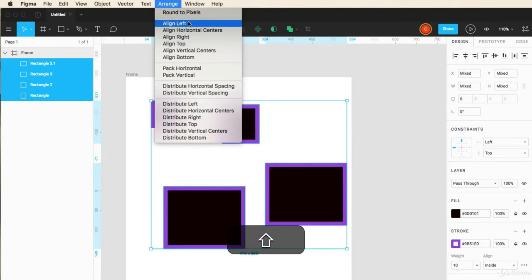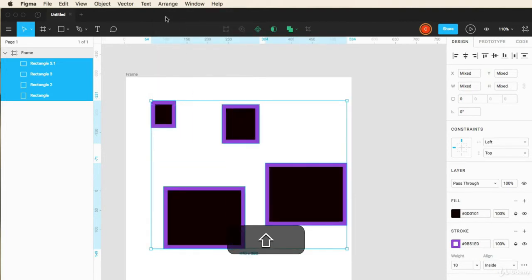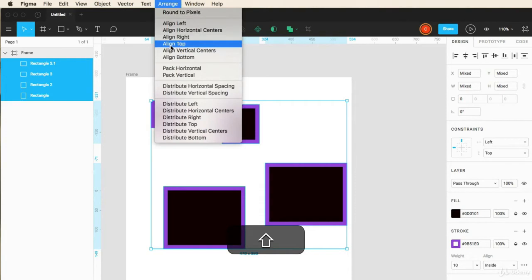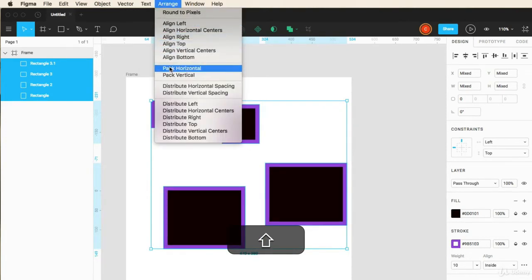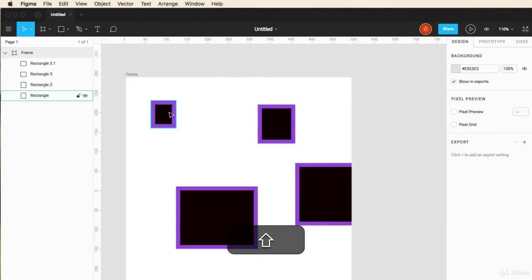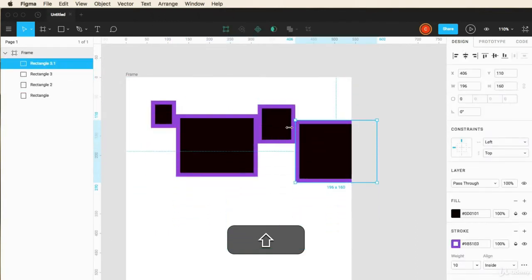And then you can arrange by aligning objects to the left. I'm going to click Command Z here. You can also align to top, and you can also pack things. So packing things horizontally fits each object side by side, packing them tightly so there's no margin between those objects.